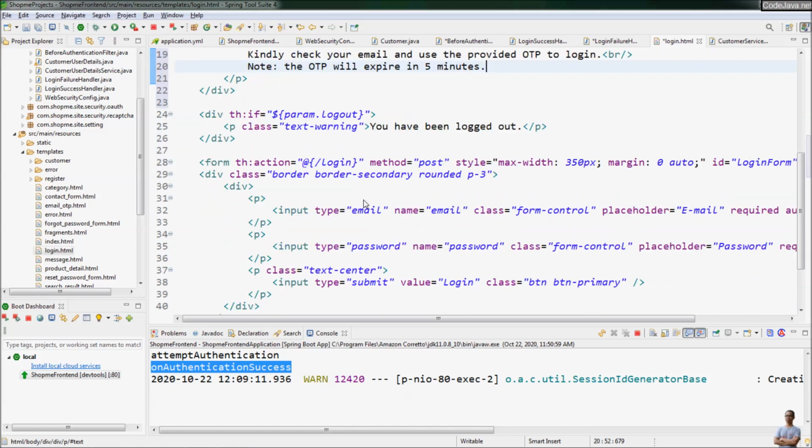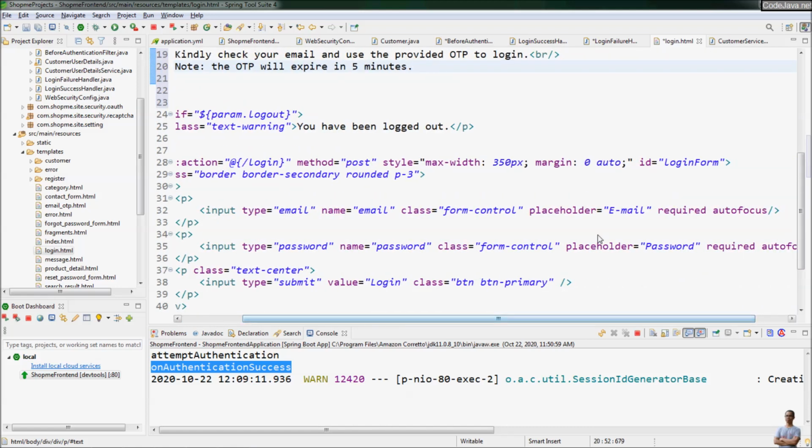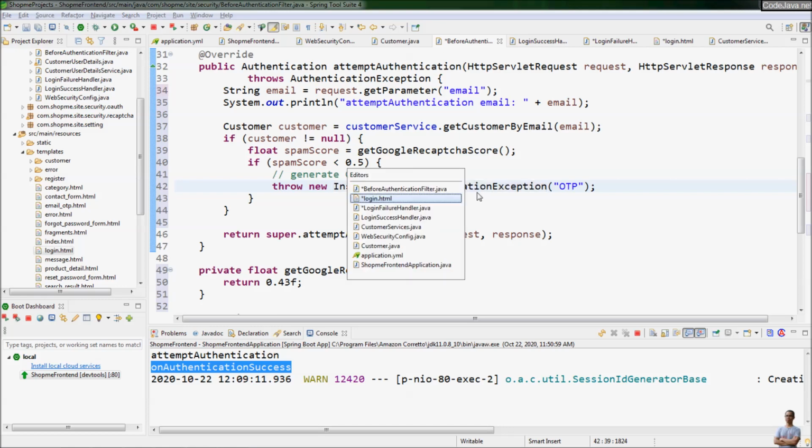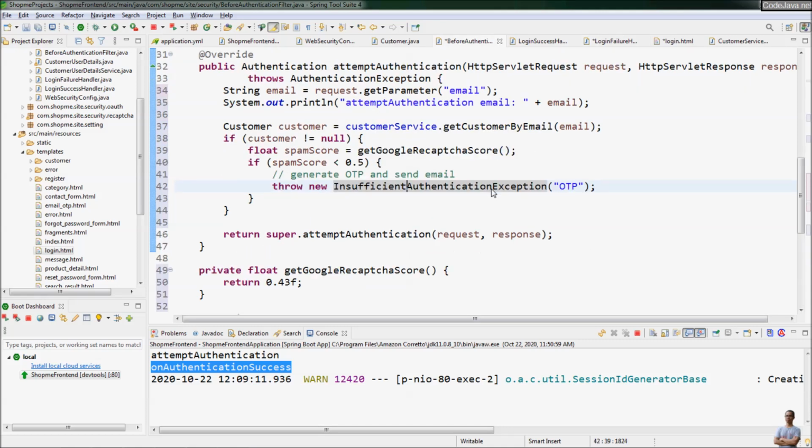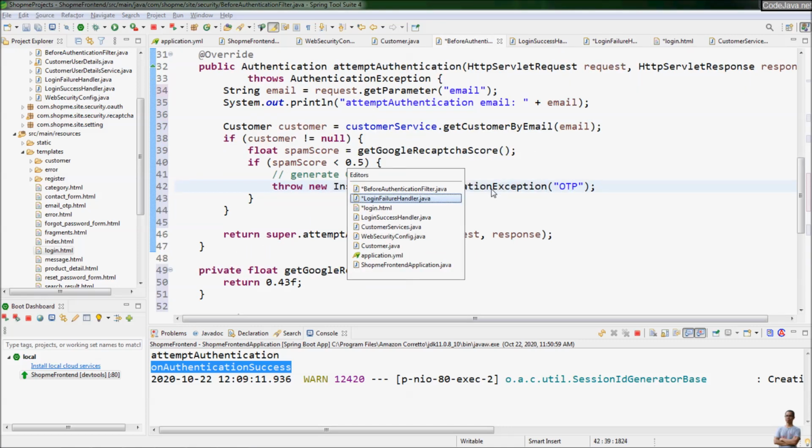Okay, and we display the value for the email field here. th:value. The value is the value of the parameter named email, which is sent in the redirect URL here, so the customer doesn't have to retype the email.